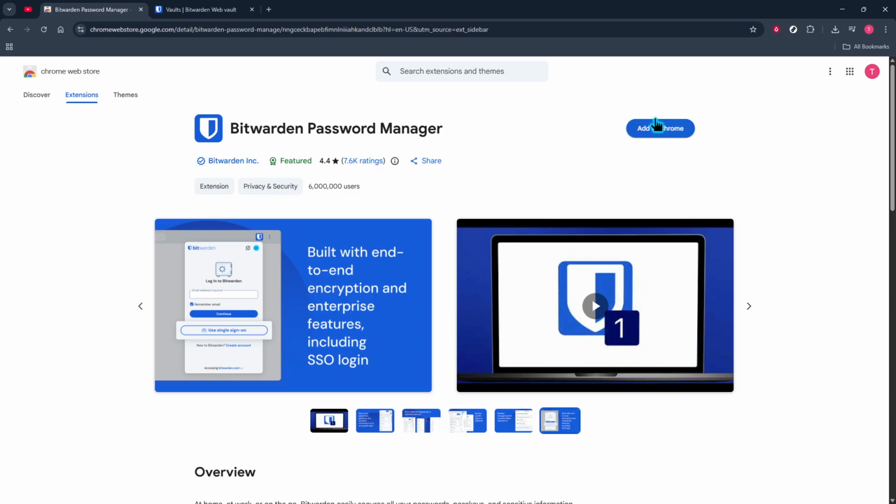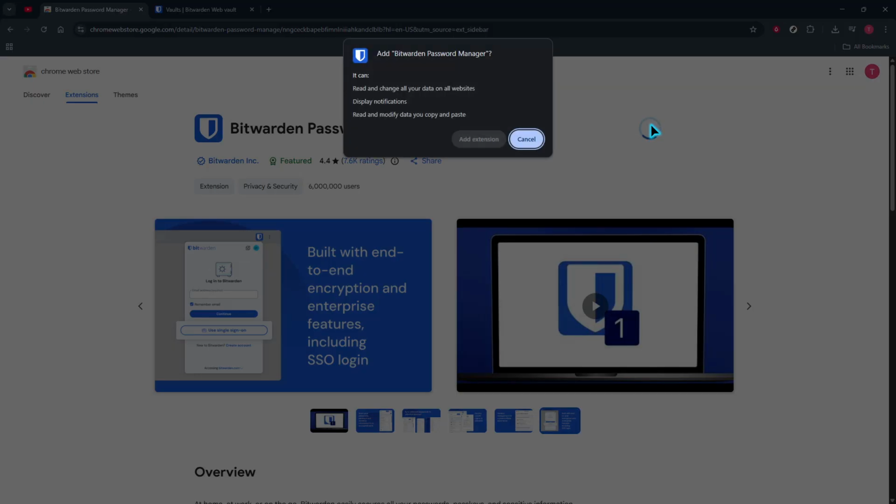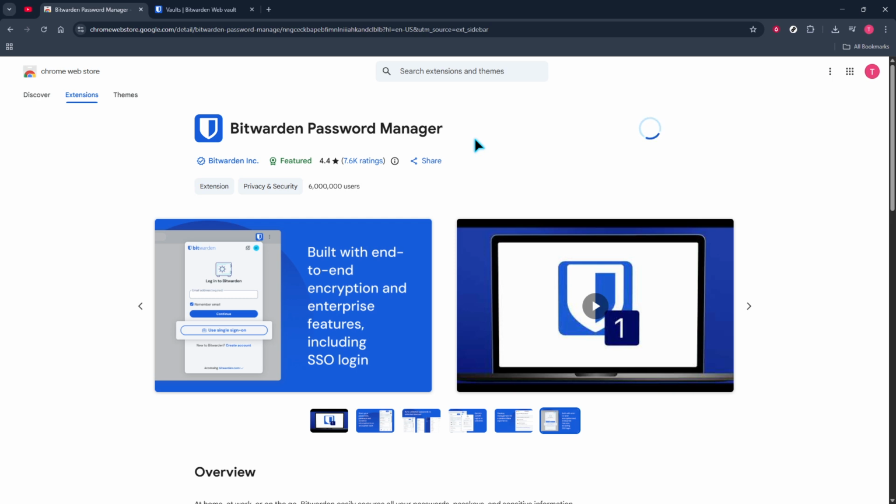Chrome will show a small confirmation window describing the permissions the extension needs to work properly, such as the ability to read and change data on the sites where it fills passwords. This prompt is normal for password managers. If everything looks right, approve the installation.